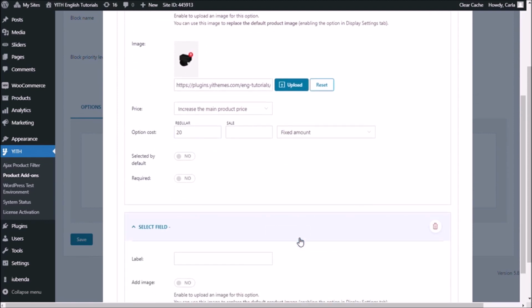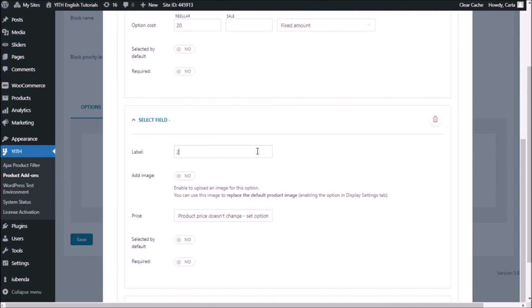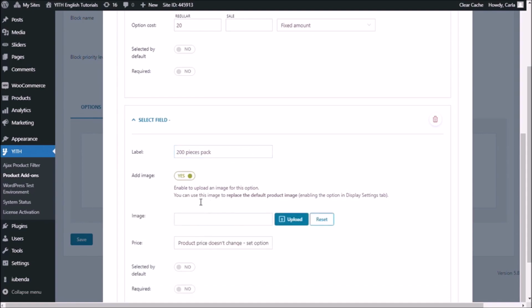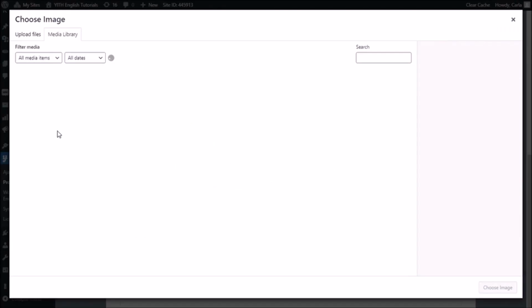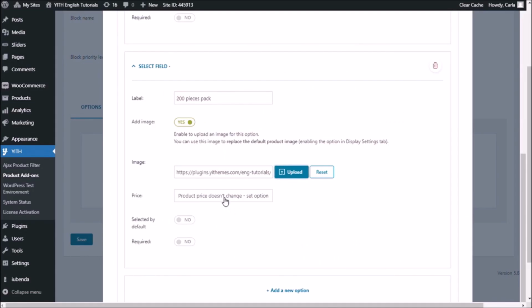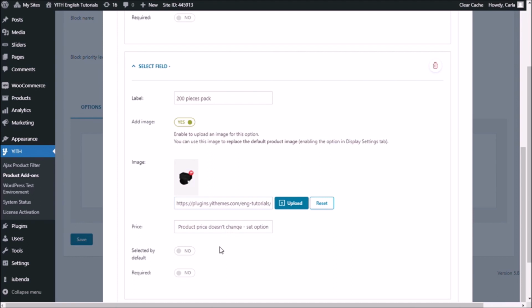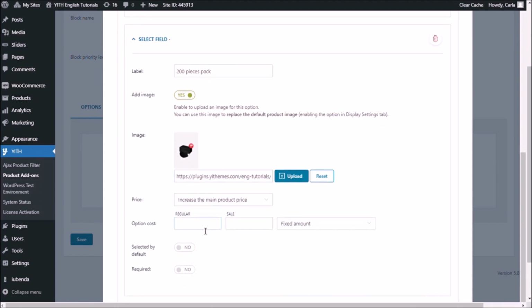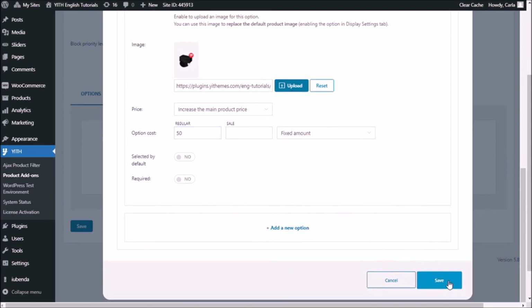And add a new option, 200 pieces pack, add image. Increase, and I'm going to increase 50 euros if this option is selected. Save.